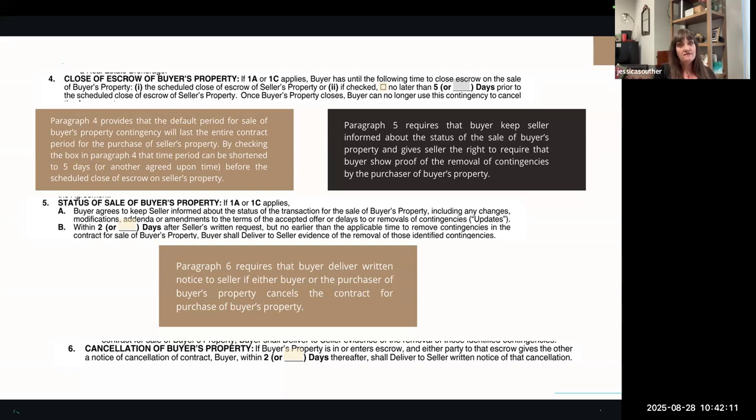Okay. Section 5, status of sale of buyer's property. It requires that the buyer keep seller informed about the status of the sale of buyer's property and gives seller the right to require that buyer show proof of the removal of contingencies by the purchaser of buyer's property. Okay, so basically this is stating, please keep your listing agent up to date. They want to know what's going on with the buyer's home.